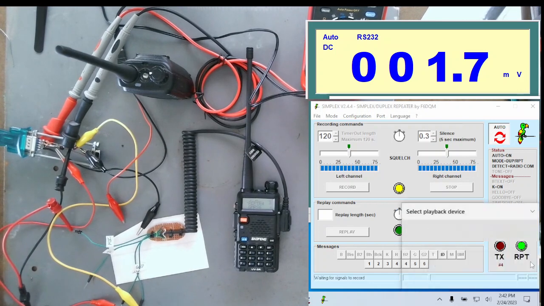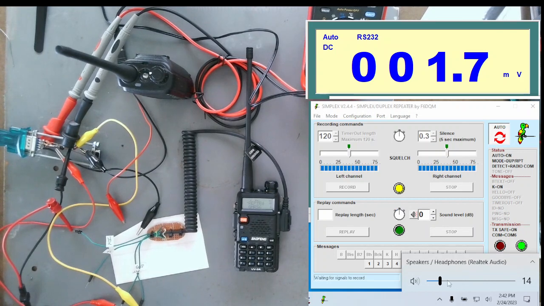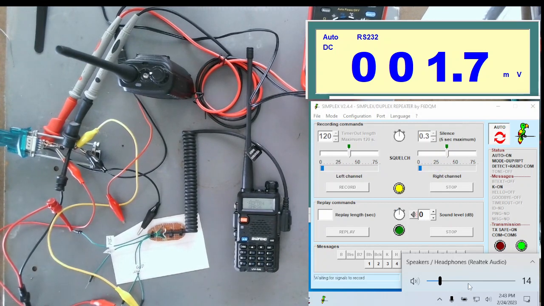Meaning, if I selected this to be USB, well, that's the headset on my head that I'm wearing now to make this video. That's not going to play over the radio. I've got to select it to the cable that's plugged into my computer. In my case, it's called speaker headphone. Okay? Then I've got to adjust the volume accordingly. So keep that in mind when you're setting up this software. Also, there's a volume control on the software that you can use to record your Morse code or your voice, and I'm going to show you that.